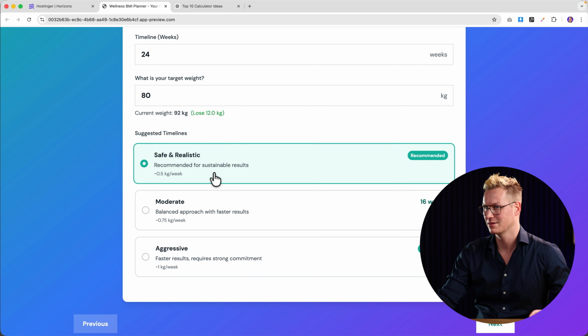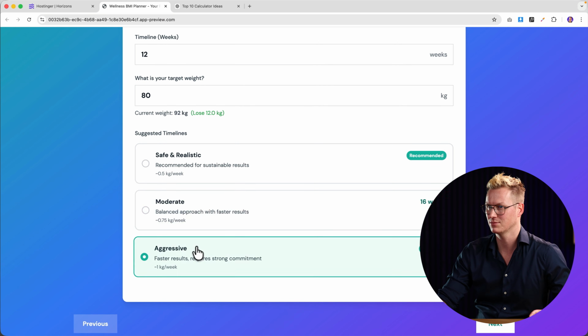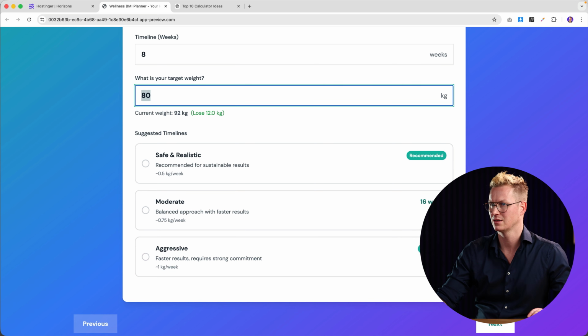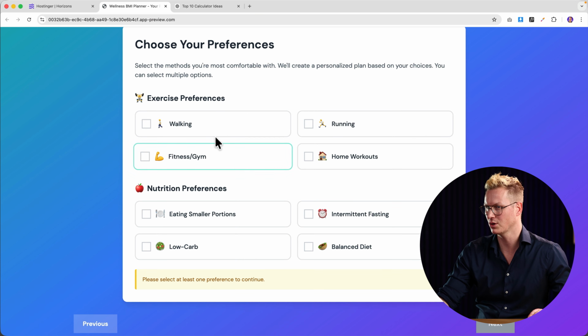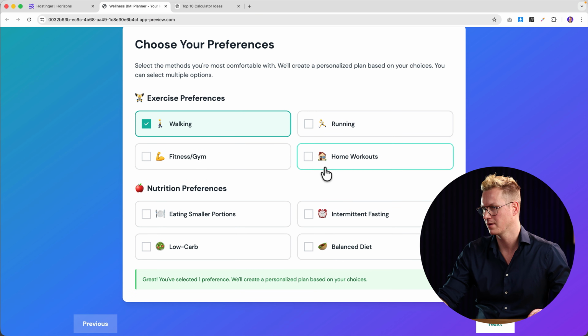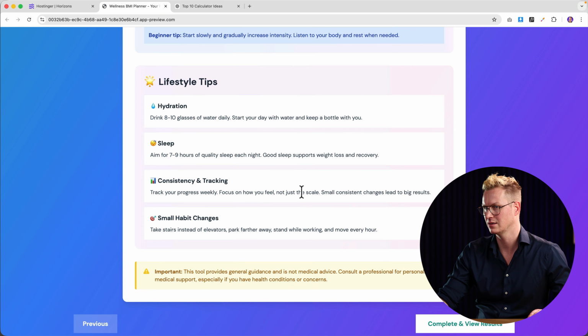Okay. So if I select this one, it will override it. So that's cool. So I say, you know what? I wanted to do it in 8 weeks. Next. How do I want to do that? Walking, home workouts, intermittent fasting, low carb. Next.